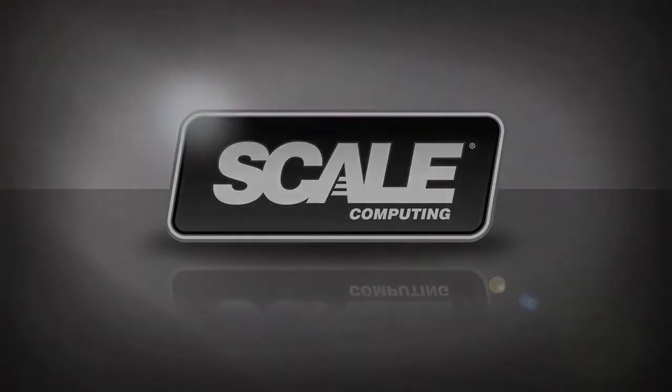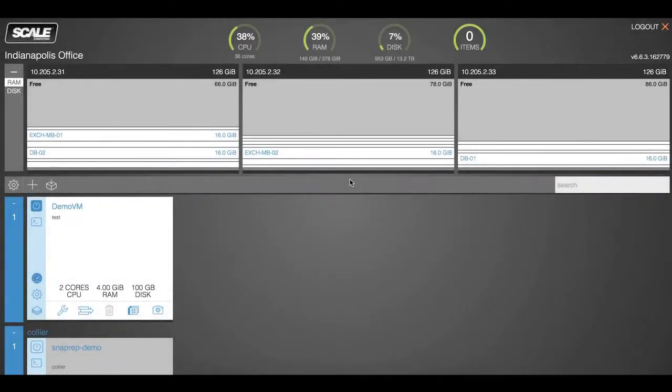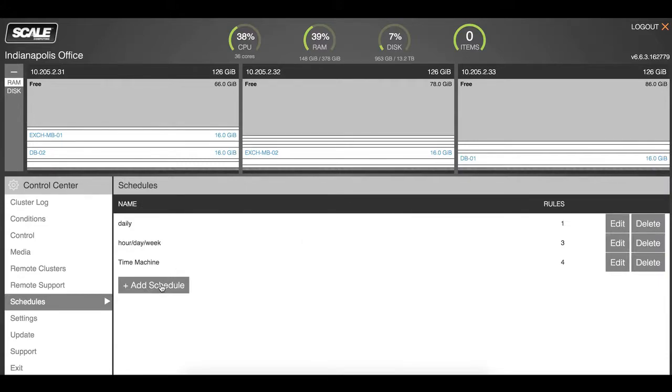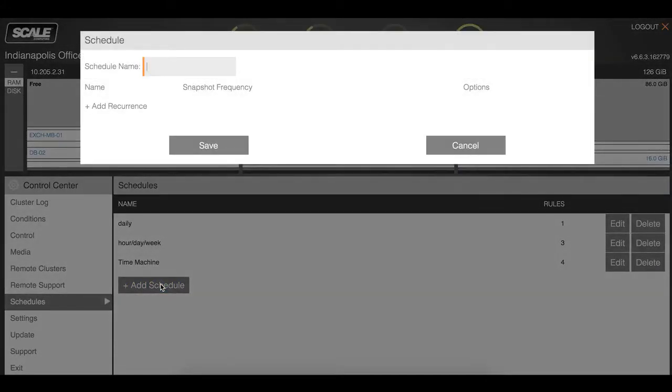In this video, I'll be walking through the new Snapshot Scheduling functionality built into Scale's HyperCore operating system. So to show this new feature off, let me click over here on the Control Center. You'll see under Schedules, I now have an option to add a new schedule. And this is just a policy that sets the frequency of snapshots and the retention schedule associated with those snapshots.